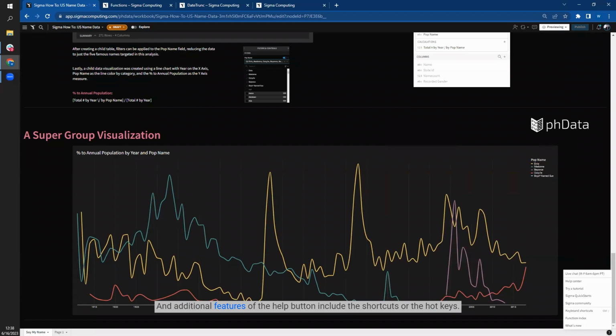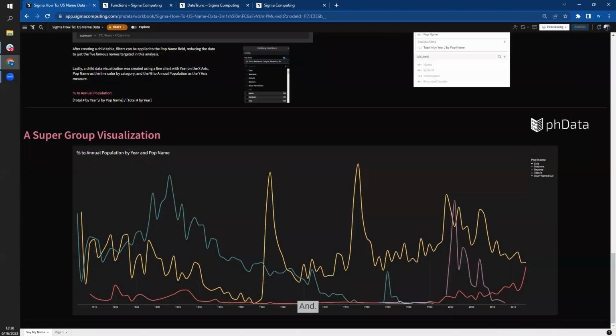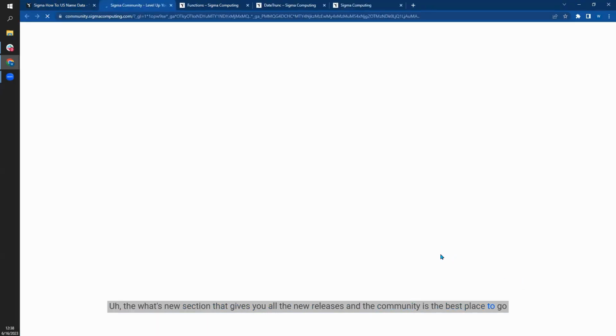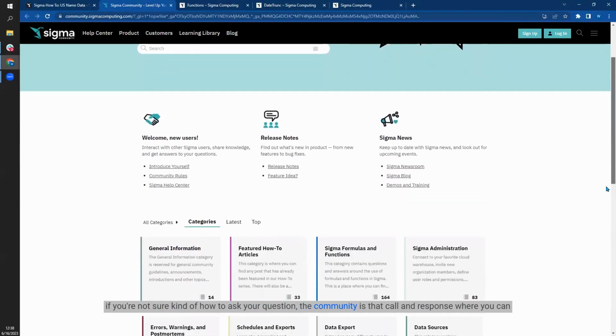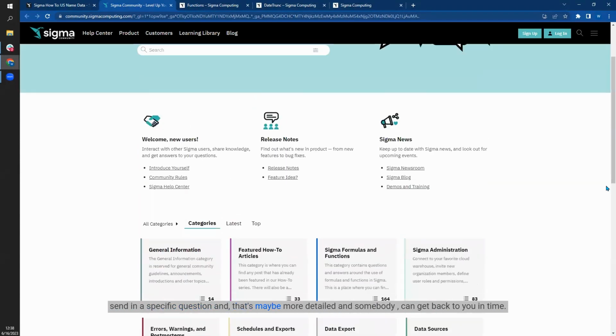Additional features of the help button include the shortcuts or hotkeys. If you're working on an extended project, these are great to learn; pick up one or two a day or a week, and it'll help cut downtime in your formatting and development. The What's New section gives you all the new releases, and the community is the best place to go if you're not sure how to ask your question. It's that call and response where you can send in a more detailed question and somebody can get back to you in time.